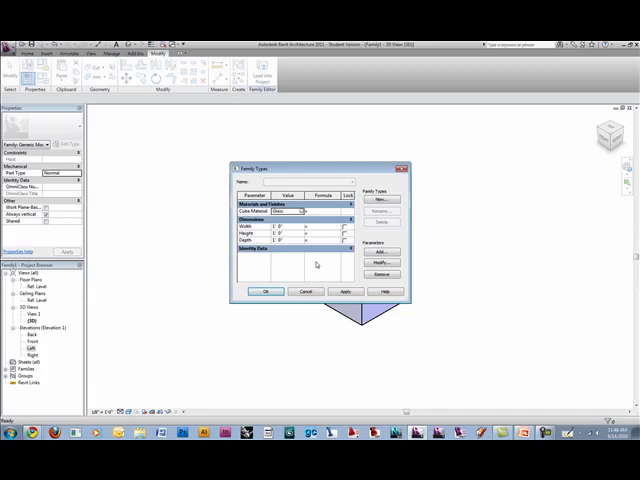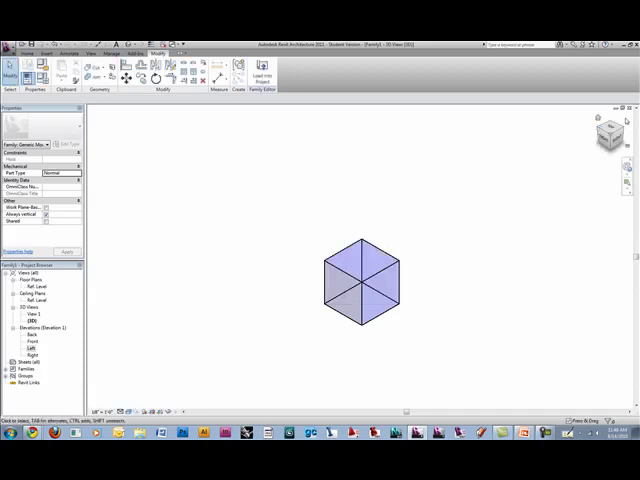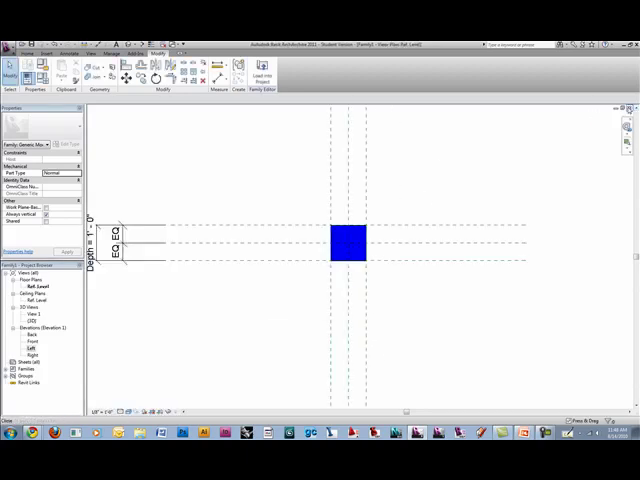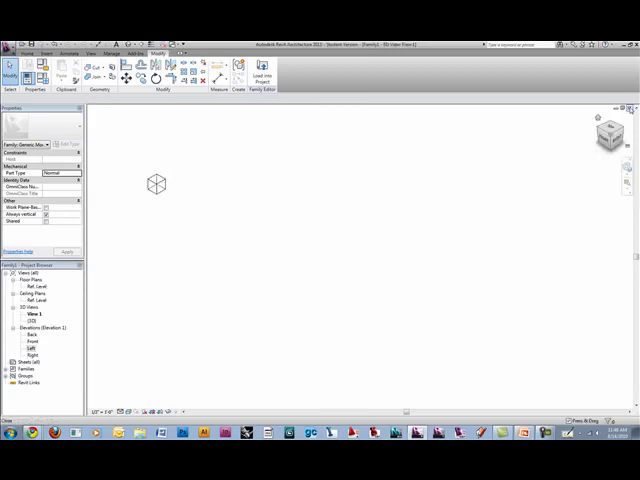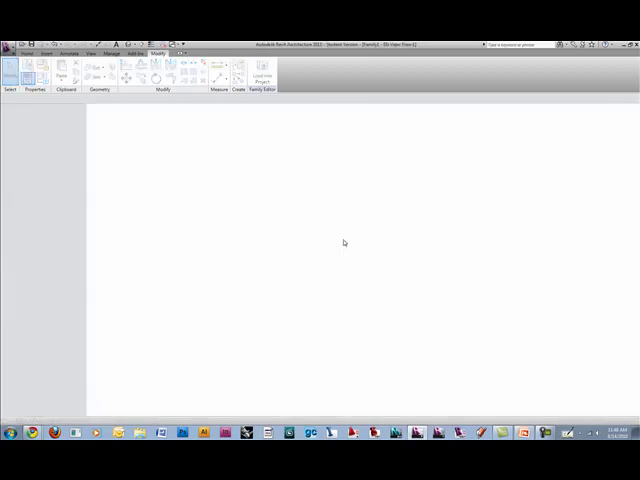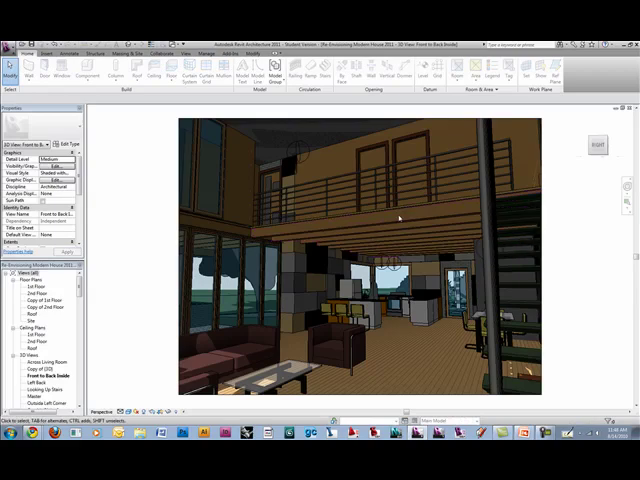So, moving on, we understand parameters now. Let's edit an existing family. That way we can kind of figure things out a little bit more. I'm not going to save this because it's a cube, for God's sakes.